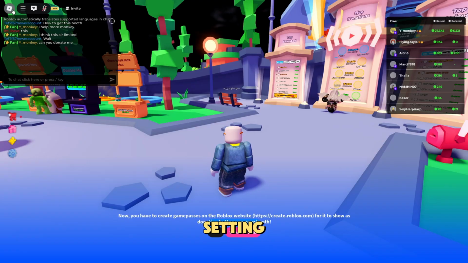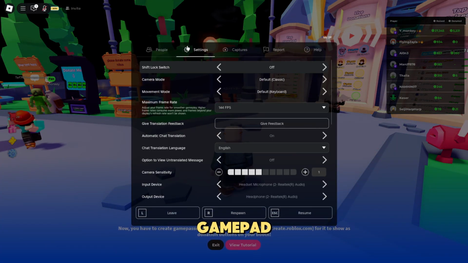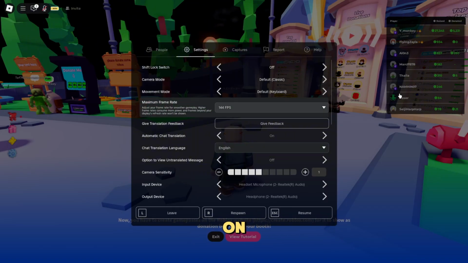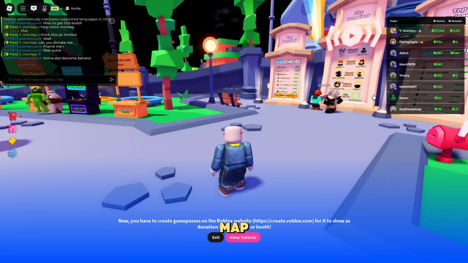And here's the secret setting. In Roblox settings, greater than gamepad mode, make sure it's toggled on. A lot of people don't realize Roblox sometimes disables this by default. Once it's on, your joysticks, buttons, and triggers map automatically.